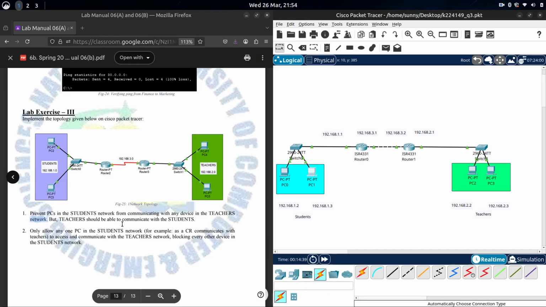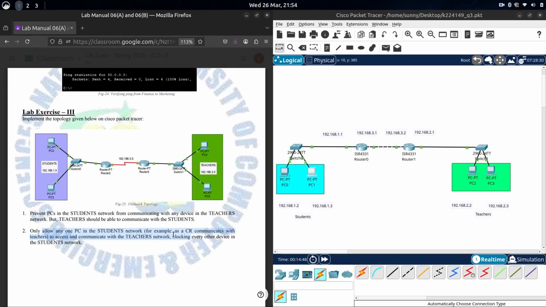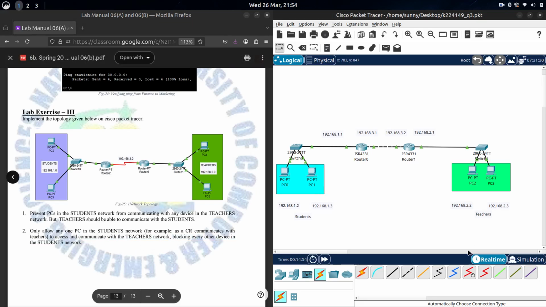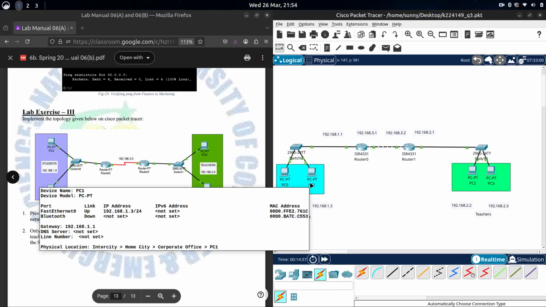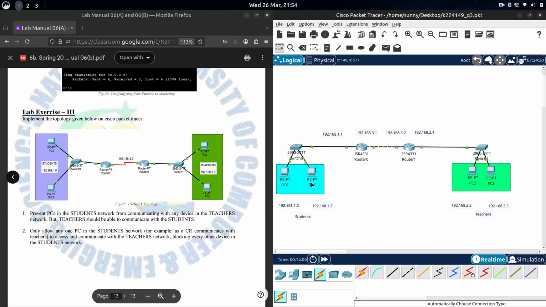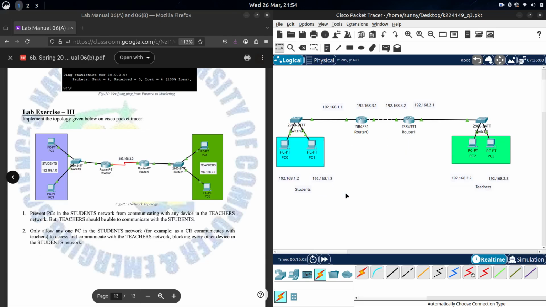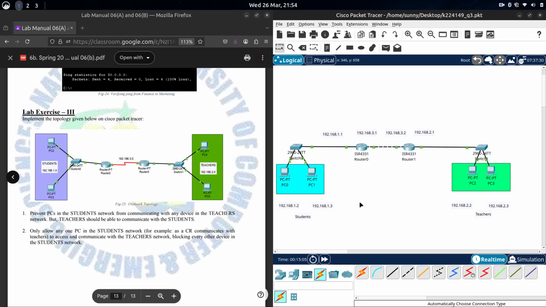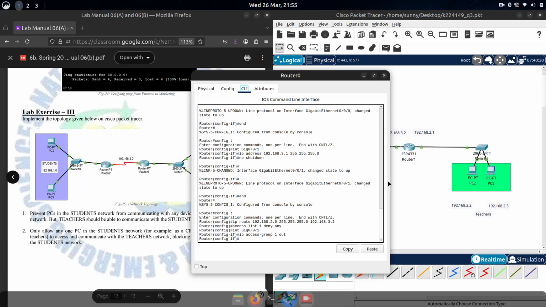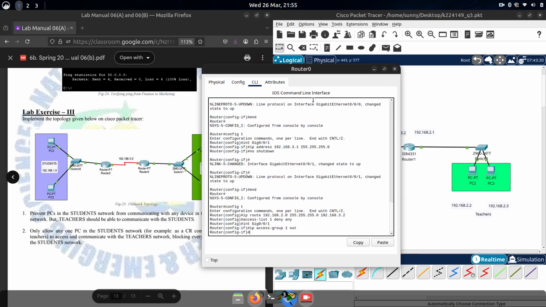Okay, now that this is done, question number 2 says only allow any one PC in the students. Okay, for example, as I see यहाँ सही है, blocking every other device in the students network. अच्छा, मैंने अभी एक general constraint डाली है इसके ऊपर. So the best practice as per you was कि हम सबसे पहले specific constraint डालें और उसके बाद जाके general डालें. So I'll go ahead and remove the general constraint and then I'll go towards the specific and then general. Alright. So सबसे पहले मुझे पुराने वाले को हटाना होगा.